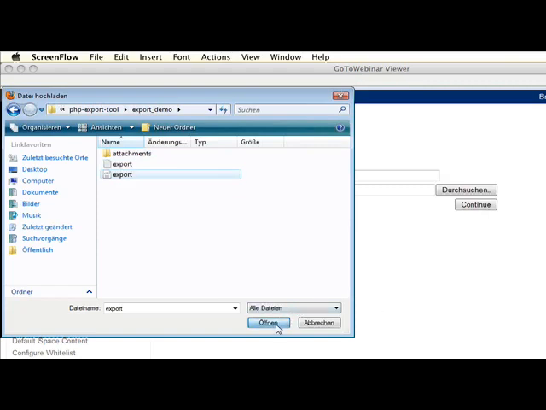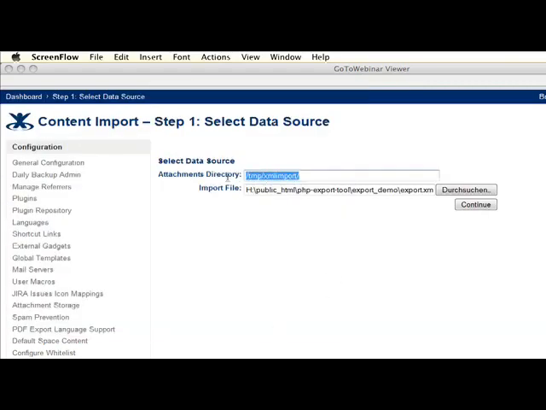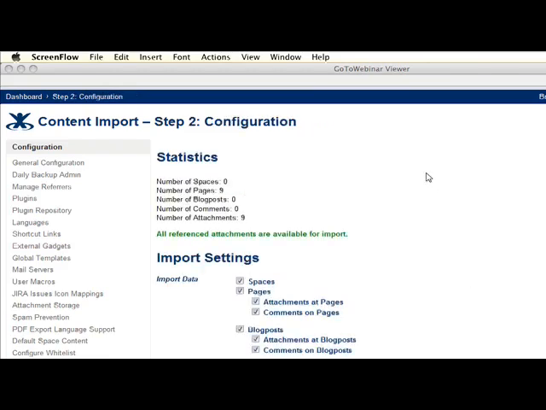So yeah, here's the export file, and I'll have to provide the attachments directory. So the attachments are fine. Oh yeah, that's easy. Yes. So let's press continue. At the next step, you can see some statistics or some information about the export we are going to import. You can see that the import plugin found 9 pages and 9 attachments.